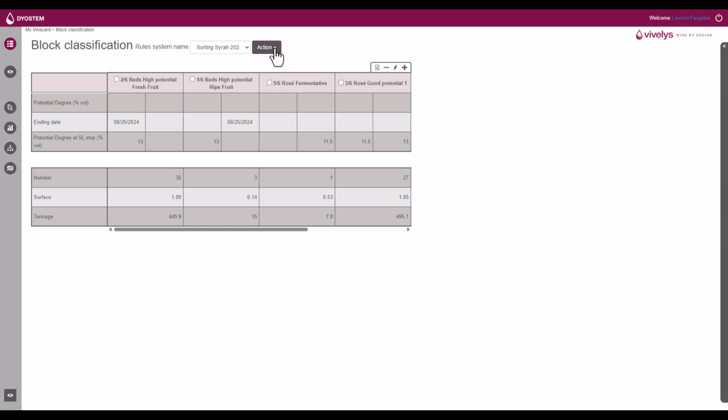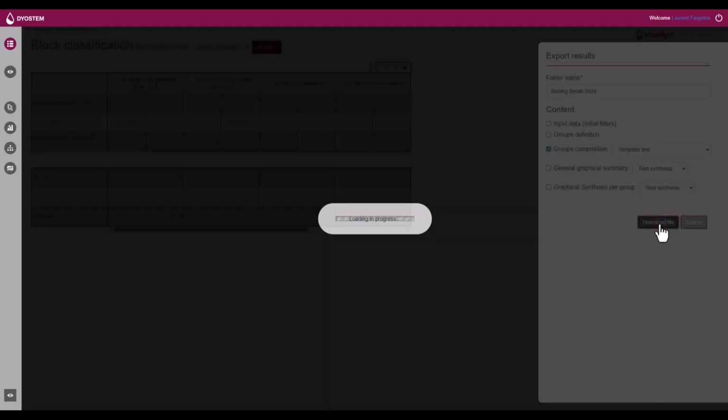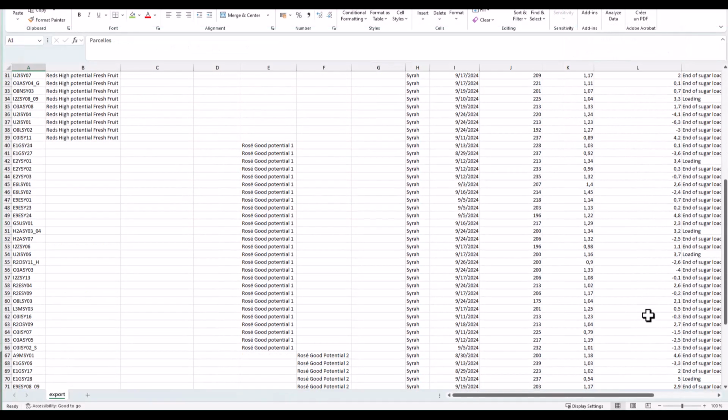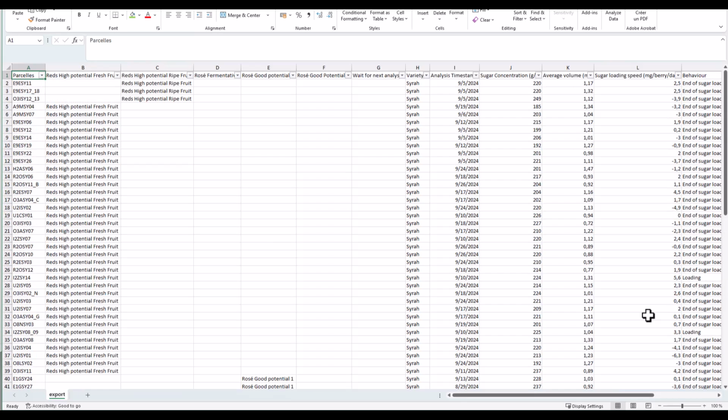You can then export the results as an Excel file, which can be used for harvest planning. By default, the Global Synthesis Export template is applied. But to make the file easier to use, we recommend creating a dedicated export template that only includes the information you need to organize the harvest. Another video explains how to create a custom export file template.